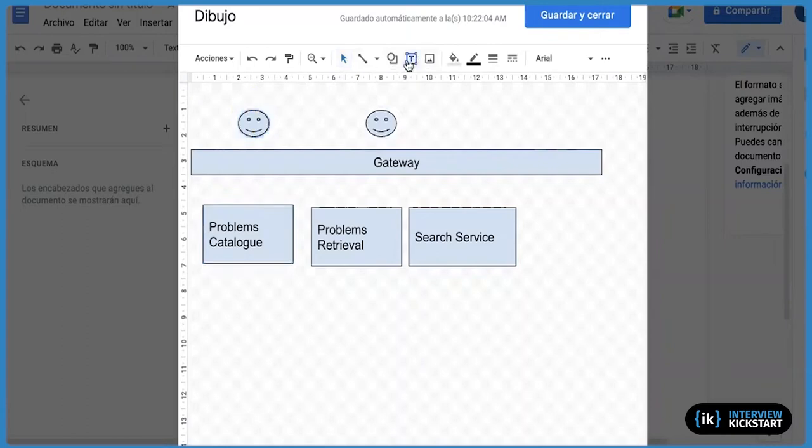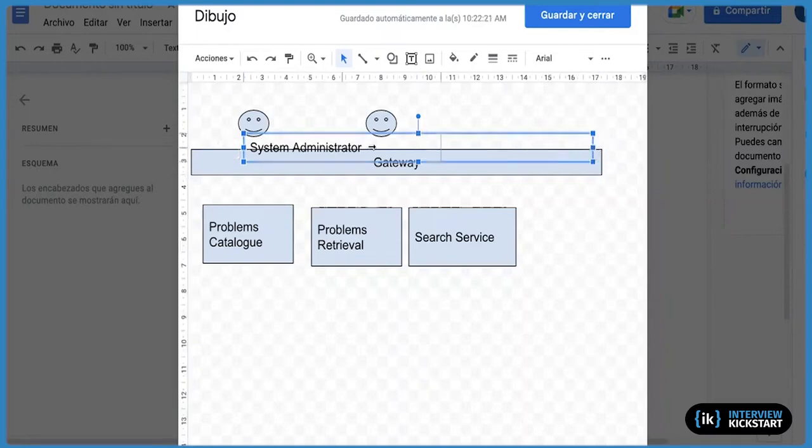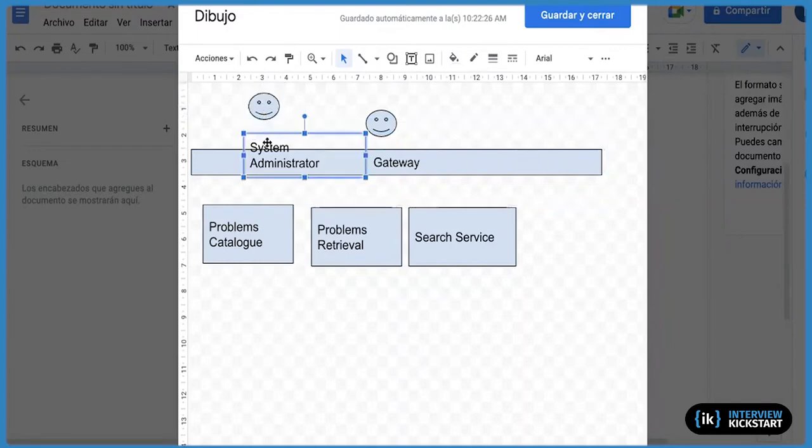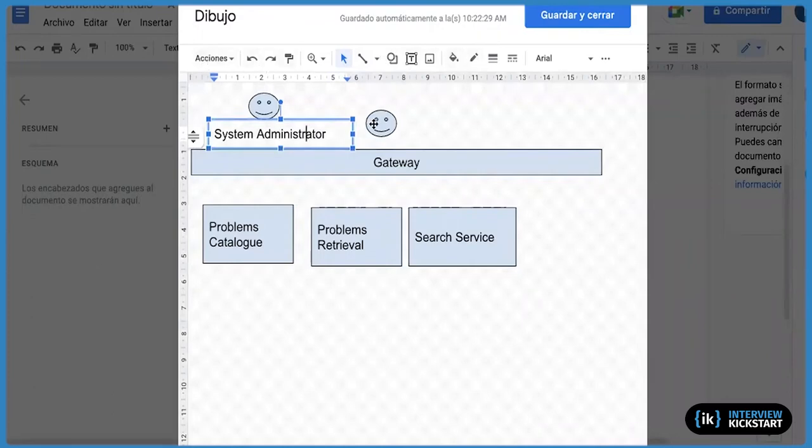This would be the system administrator. And the other actor would be the user, right? Sorry, I think I need to practice a little bit more with these tools. Okay, so this would be the system administrator and this would be the final user.